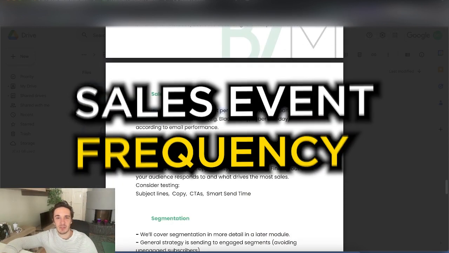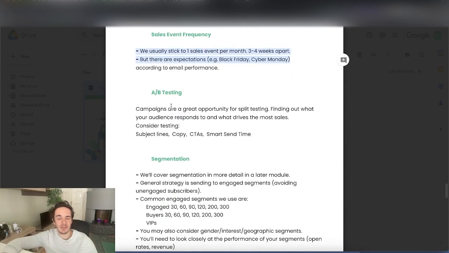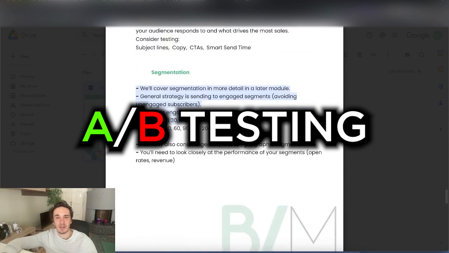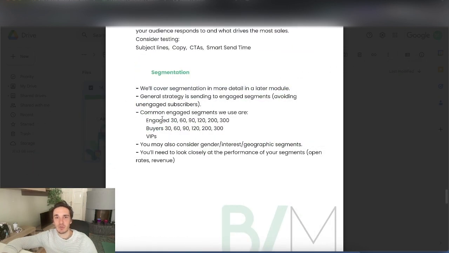Sales event frequency, as I said, once a month is a good guidance. And then you can run A/B tests. When it comes to segmentation, we usually use engagement-based segmentation. I talked about this in another video. We set up engage 30, 60, 90, 360 type of segments, and we filter for those people who opened or clicked an email in the last 30 days, 60 days, 90 days, and so on and so on.